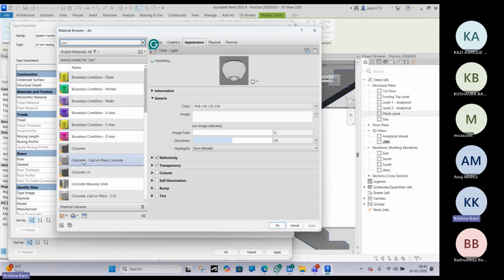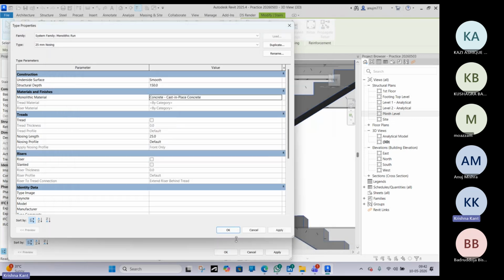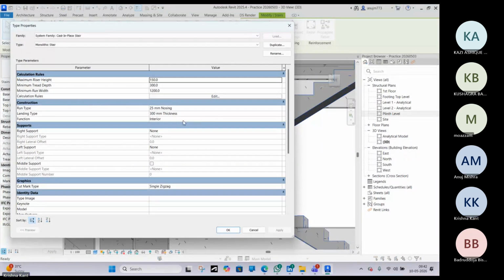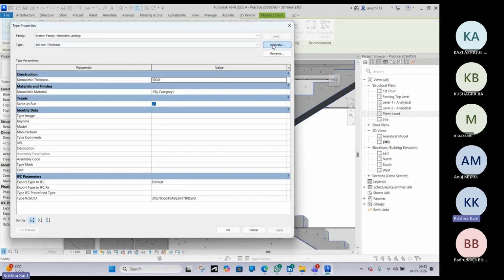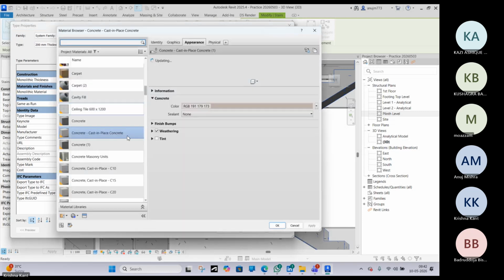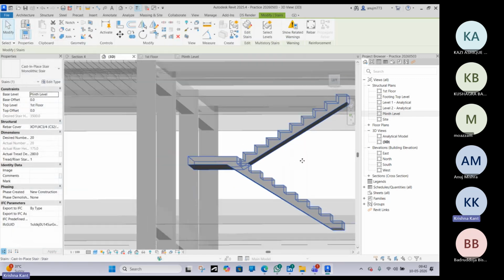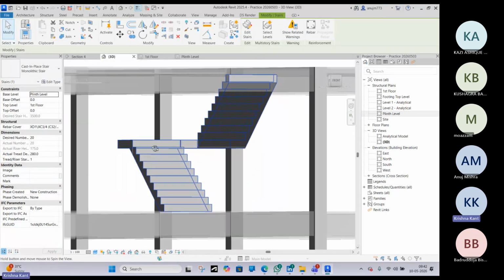Cast in place concrete. Even the landing also. Landing type, let's provide 200 thickness. Okay, now this looks like perfect stairs.